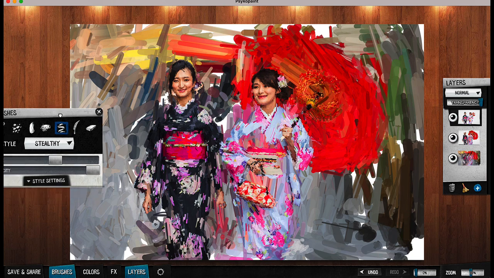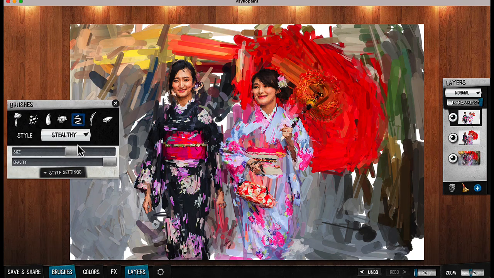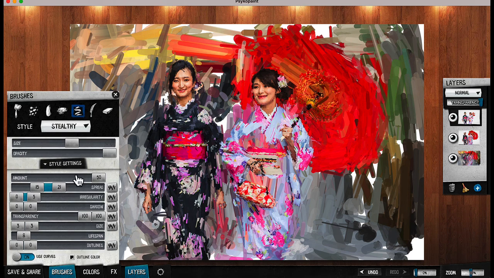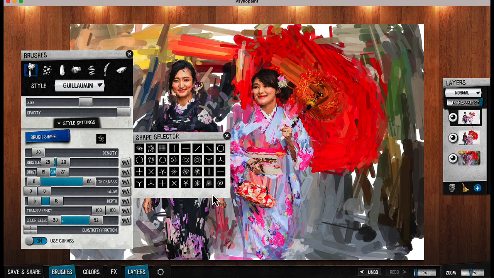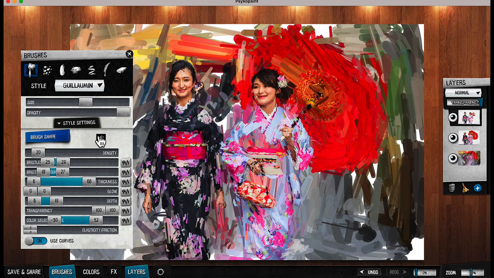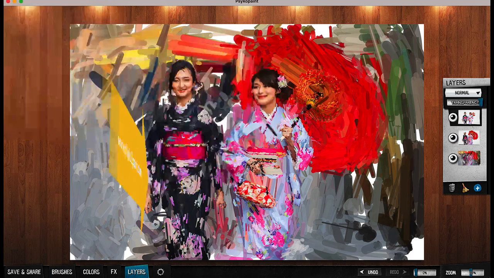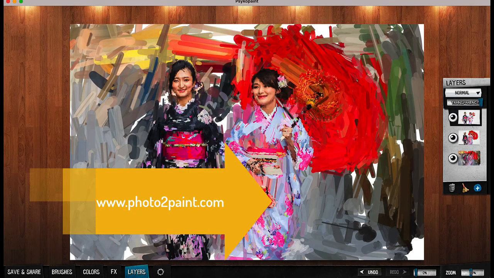There are plenty of other presets, other brushes here in this program, and I definitely want to have a look under the hood of the style settings and see if I can do my own brushes, my own settings, and I will explore this. And definitely when I do this, I will prepare a full tutorial on this beautiful program. Stay tuned on my channel and phototopaint.com tutorial website.